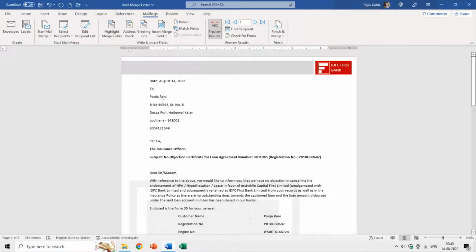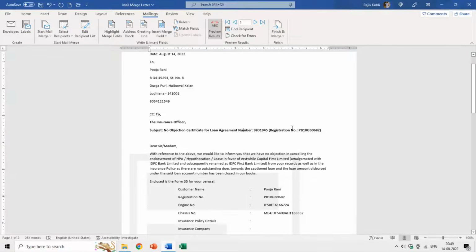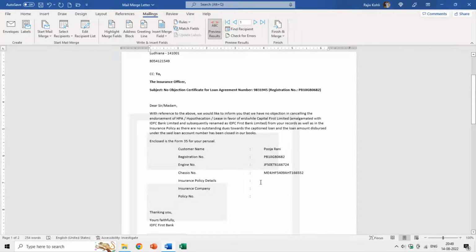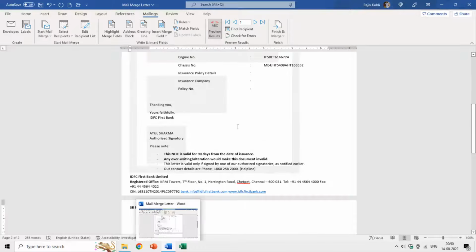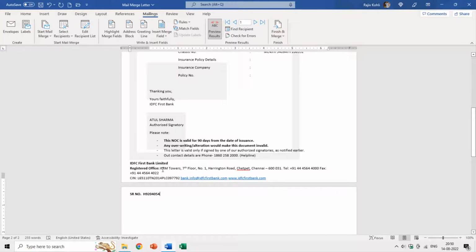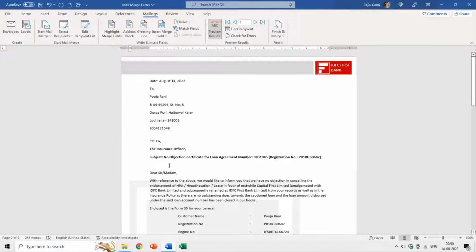We now have the customer name here, the address, and here the loan agreement number, registration number, and other details. And here you can see that this record doesn't contain any insurance policy details, so that is why you see the blank space here. So one of our letter's lines is moving to the second page, so we can adjust it by removing this blank space here.